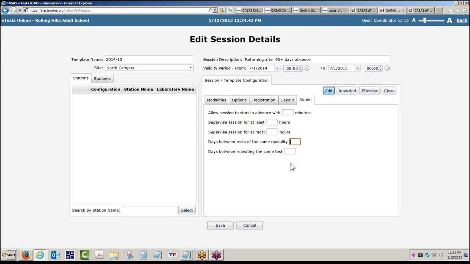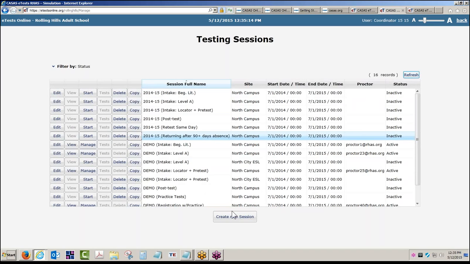Now no other edits are needed, and the returning student session will inherit all other settings from the template. The test menu will deliver and display the same as the intake locator plus pre-test session, with the exception that it locks creation of new students, which requires returning students to enter a pre-existing ID to avoid duplicate records of the same student. Now click the Save button at the bottom of the Edit Session Detail screen.